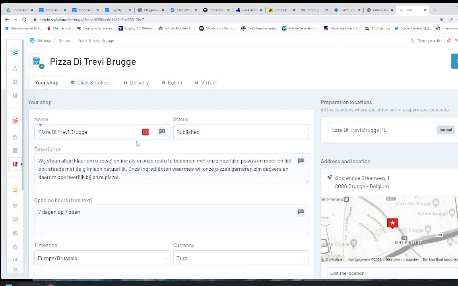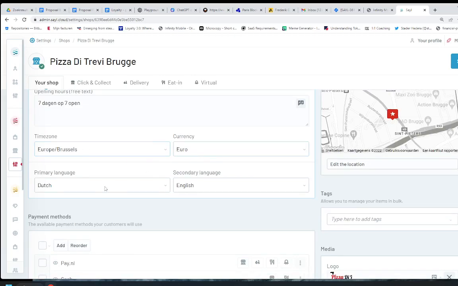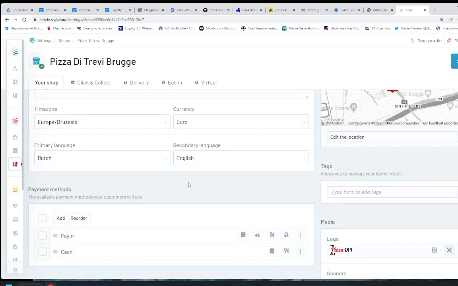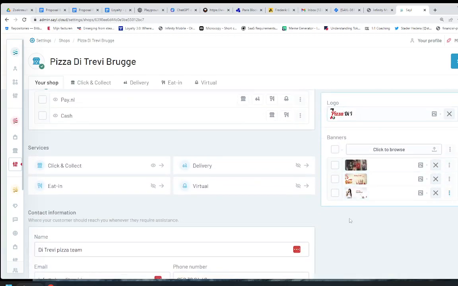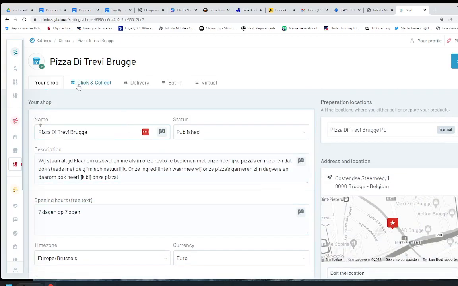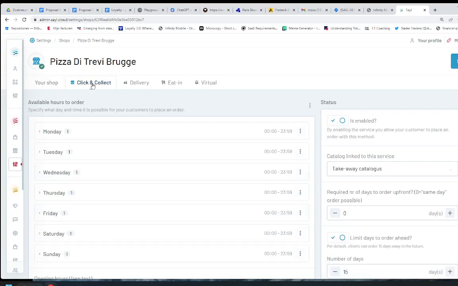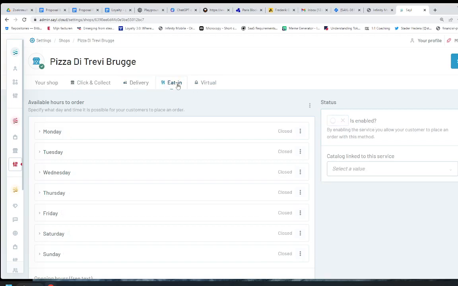And I have filled in everything. So the name of the shop, some description, currency, language, the payment methods. So you don't need to do anything here. I put some logos and banners, so no work for you here. So the only thing that is very important for you is that there's a click and collect. There's a delivery, currently not enabled. We will enable it when you're ready. You don't do order at the table, and virtual is for gift cards.